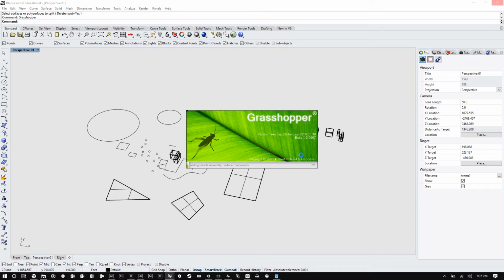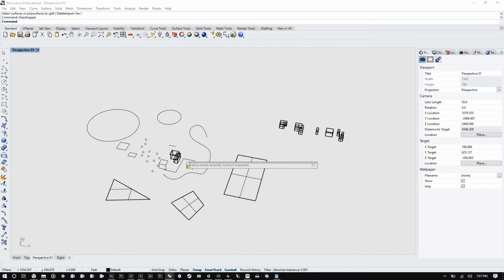Let me think. Is there anything else I should show inside Rhino before we move on? Any other questions about Rhino before we get started?